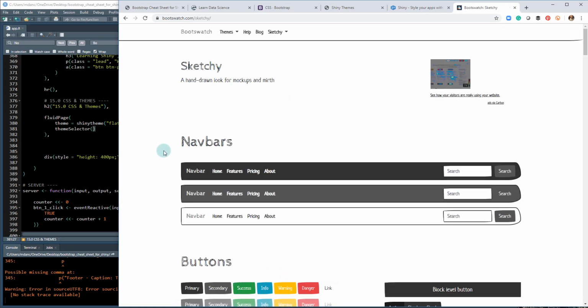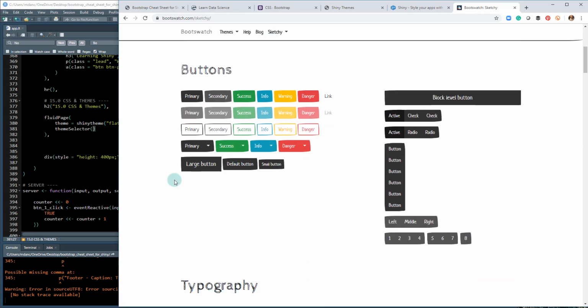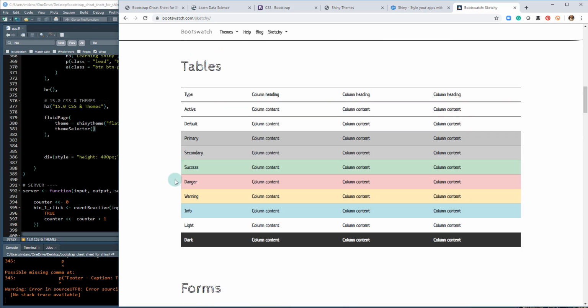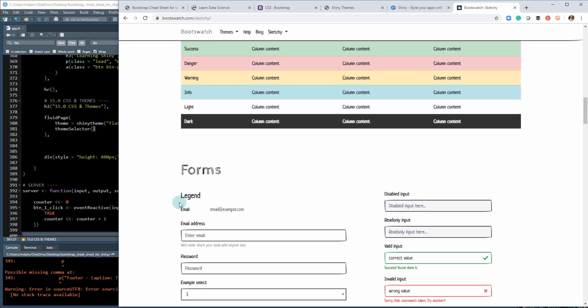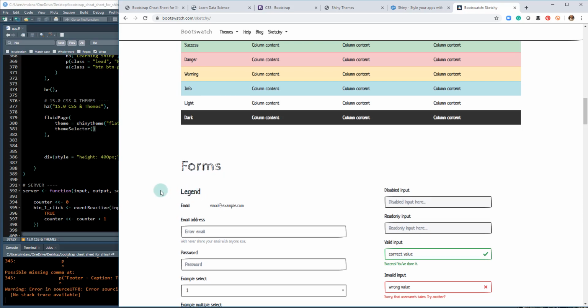So say Shiny doesn't have one of the themes that you want, you can actually download this. So this one's called Sketchy. And I can actually download this and put it into my app in the www folder. And I'm actually going to show you next how to add some custom CSS.